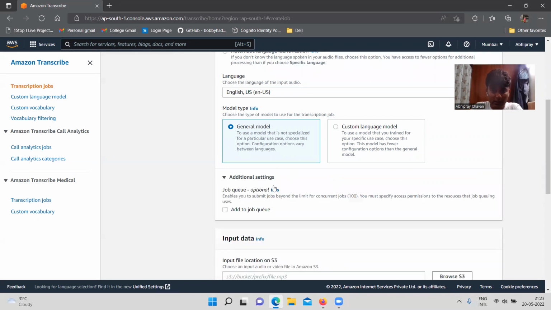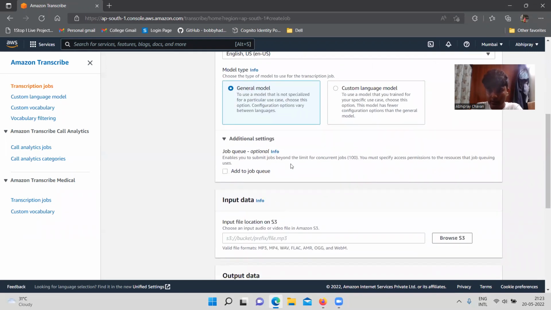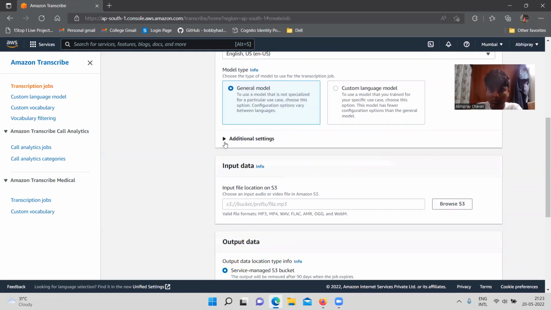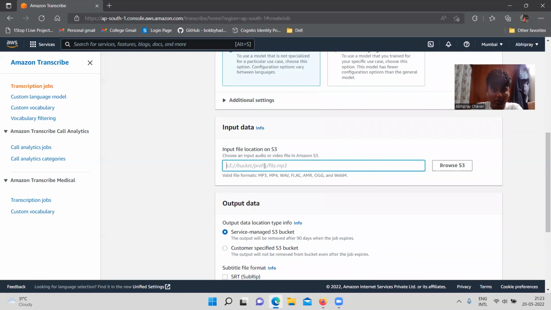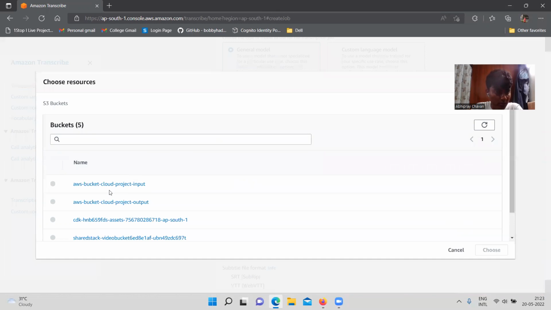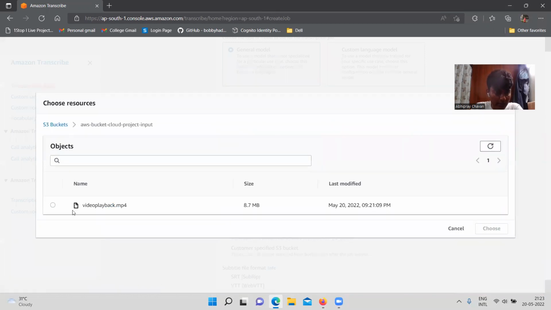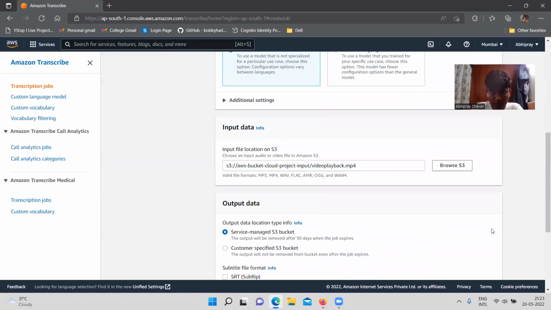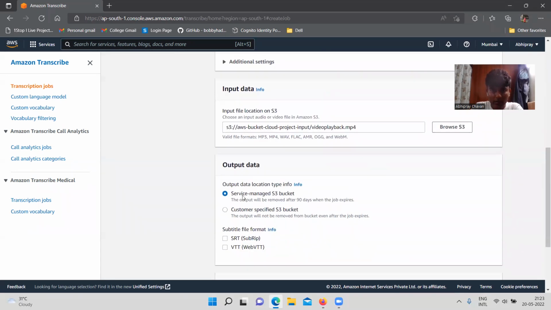In additional settings, there is adding to the job queue. I'm not adding to the job queue as it is only one job at a time now. For the input file location on S3, we'll go into our input bucket, choose the playback MP4 file, and I will just choose that file.